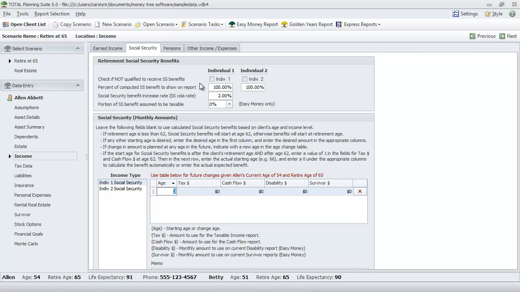If you wanted to be more conservative on the estimated Social Security benefits, you could choose to show a reduced percentage. But in most cases, people have this set to 100% with the increase rate that they would want to assume on their Social Security benefits. And then, easy money, you'll want to set the benefit that's assumed to be taxable as either 0, 50, or 85%. Golden Years will actually determine the amount that's taxable each year, so you don't have to worry about that for Golden Years. Of course, for the most common case, it will be 85% taxable.